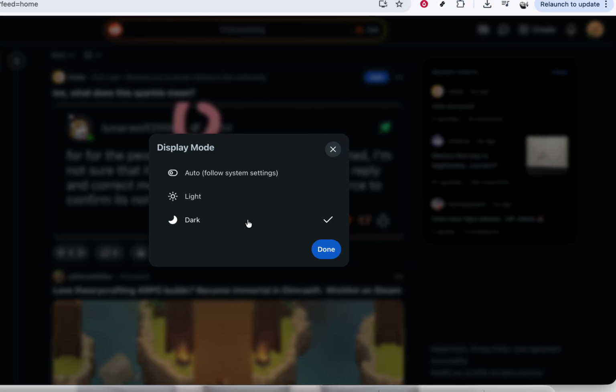Go ahead and click or tap that profile icon. This opens a small menu, sometimes called the account menu or profile menu. Here, you'll see options related to your account, such as your profile, settings, saved posts, and more.